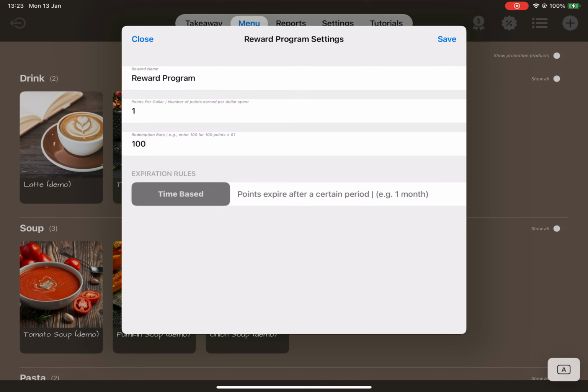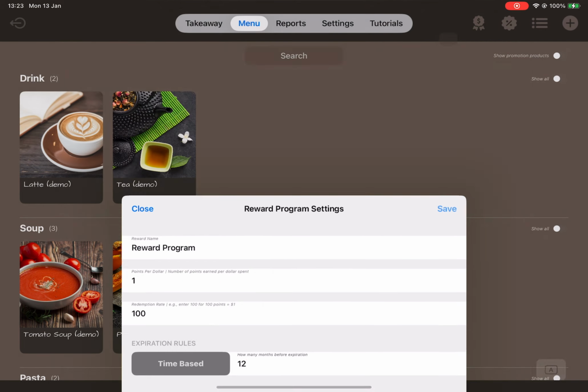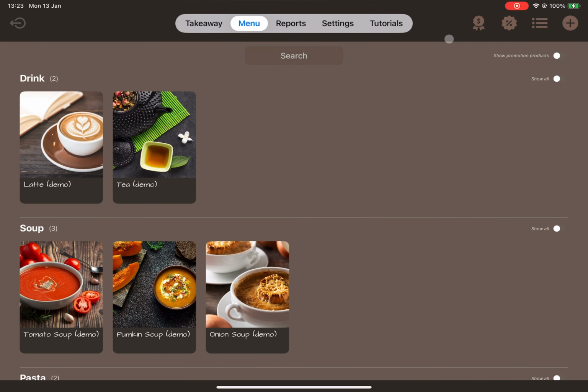Finally, choose the expiration rule. You can select either time-based or end of year. Time-based means the points expire after a certain period, while end of year means the points will expire at the end of the year. In this example, I set it to 12, which means 12 months. Now, tap Save. To use the loyalty program, you need to create an account for customers.